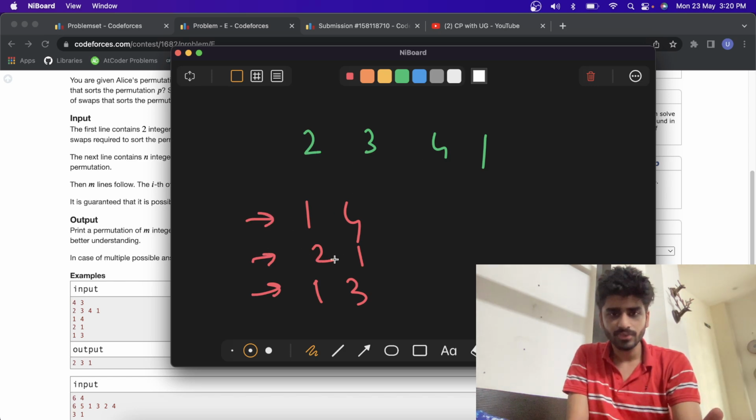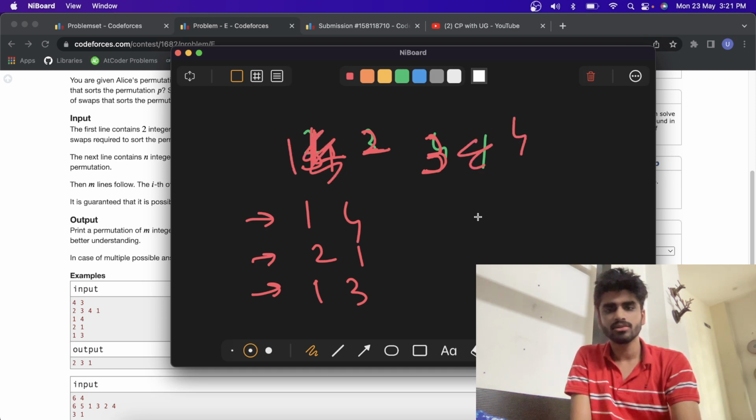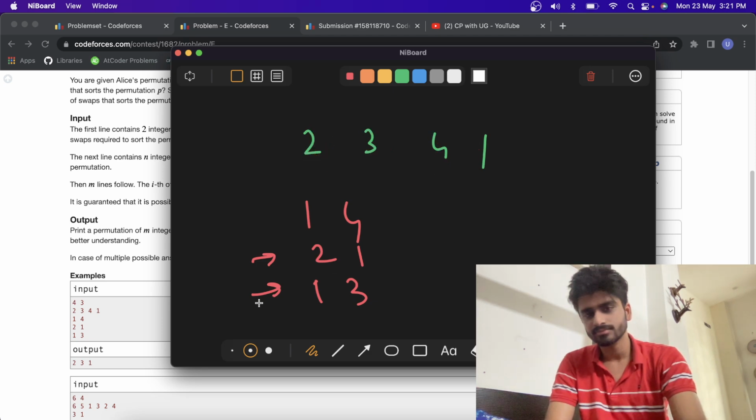So let's try it out. If we do 2 1 first, then it would be 3 2, because we swap these two. And then if we do 1 3, then here we will have a 4 and here we will have the 3. And at the last we have to do 1 4. So then this would be 1 and this would be 4. So finally we got 1, 2, 3, 4. So yes, basically that's what we have to do.